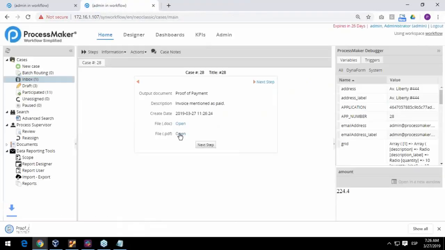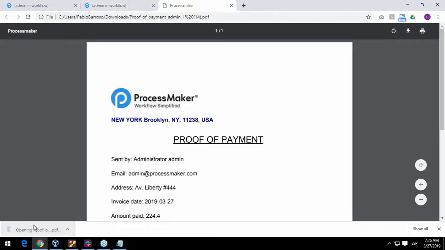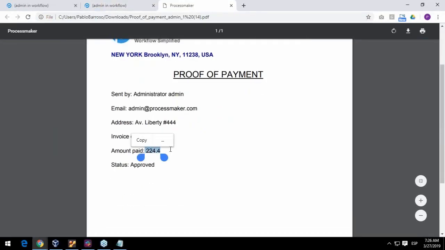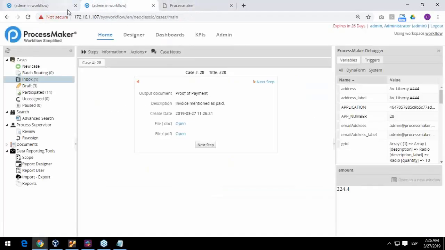and then let's see the PDF. I need to have the value 224.4 in this output document. Let's see, and there you can see this value has been transferred because we have made a tax deduction, and this operation of transferring the values, because the deduction was done in this process, has been done because of this configuration that you can see here. With that evidence, it means that now it works.